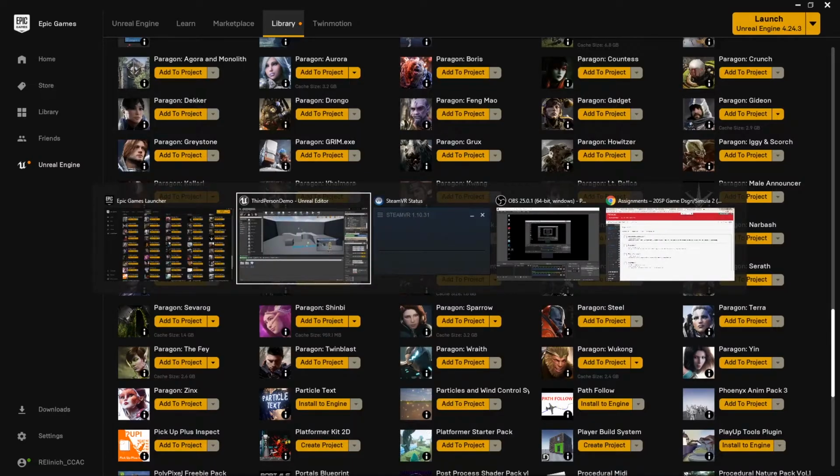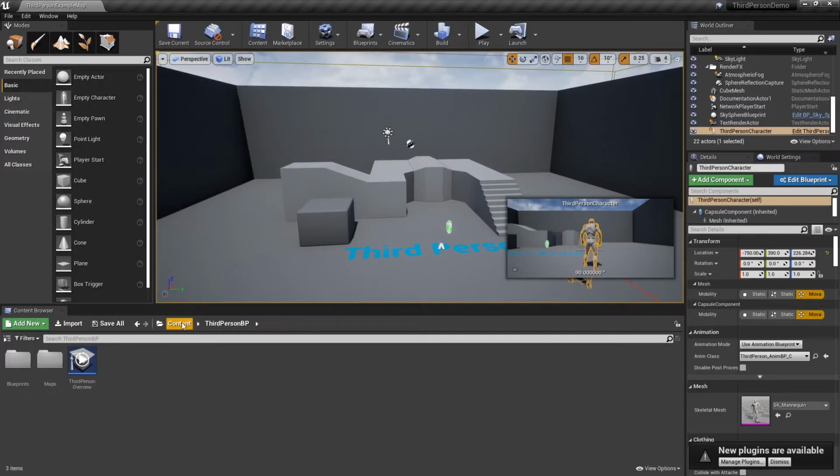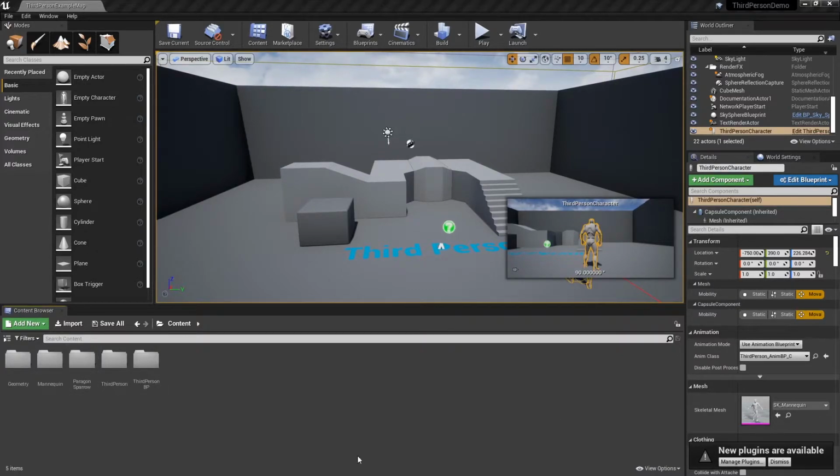So if I go ahead and hop back over here right now, you can see if I go back to content, there is Paragon Sparrows. So it has to go through that first time of downloading it locally and then it'll add it to the project. So just be aware of that.